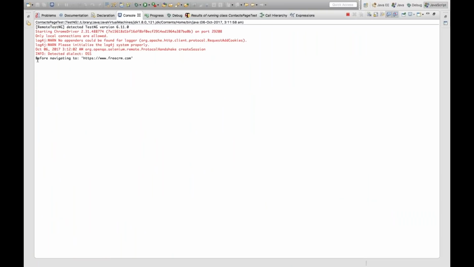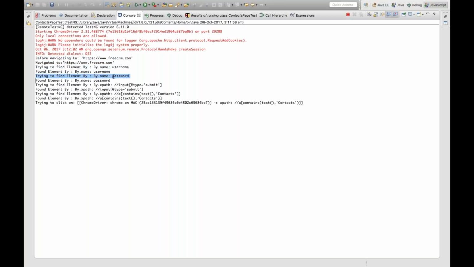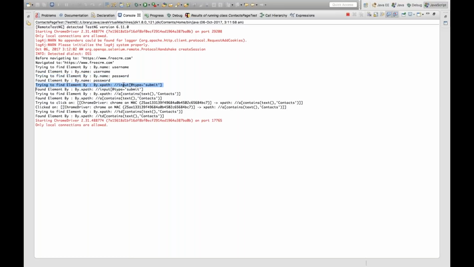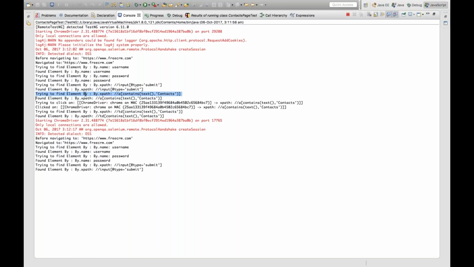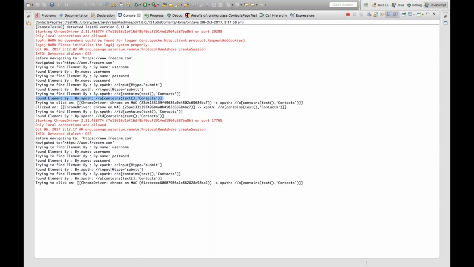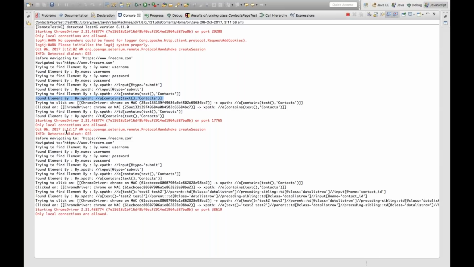See, it's giving you the proper information before navigated to crm.com, and then I'm entering my username. Okay, then I'm entering my password, then I'm interacting with this particular XPath for login button, then I'm trying to find element by.xpath on this particular contacts, then element found, contacts element found. So you can track each and everything over here, right?